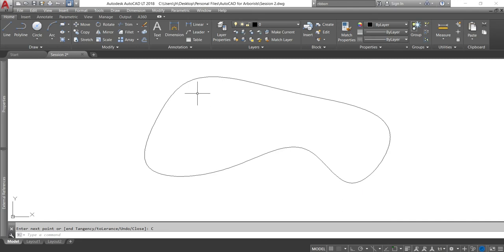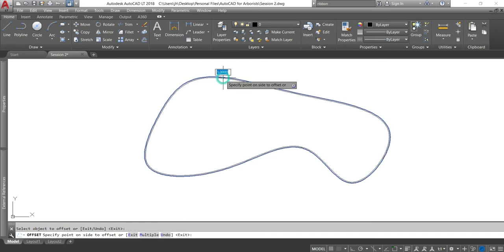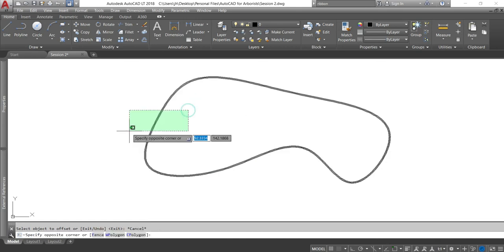So we can do an offset of 1 meter, enter, and we select the item we want to offset, and the side of the line we want to offset to. So if I hover inside, it will draw that line inside. Notice if I go outside, it draws it outside. So it's a handy tool, and one you'll use often. Press escape to come out of the command and delete.